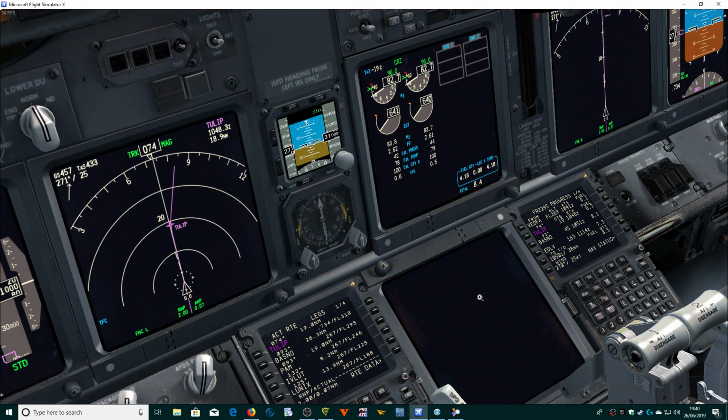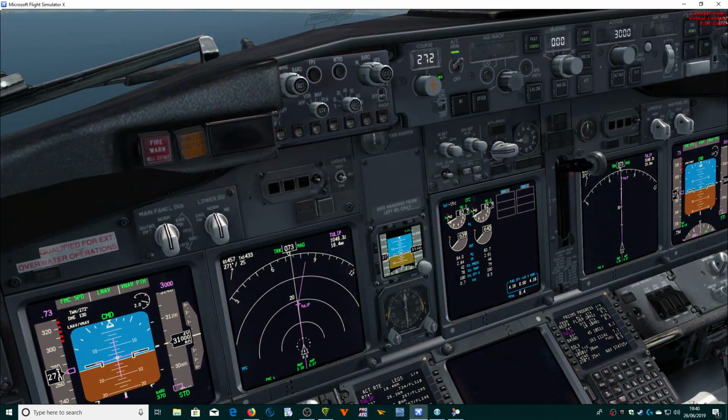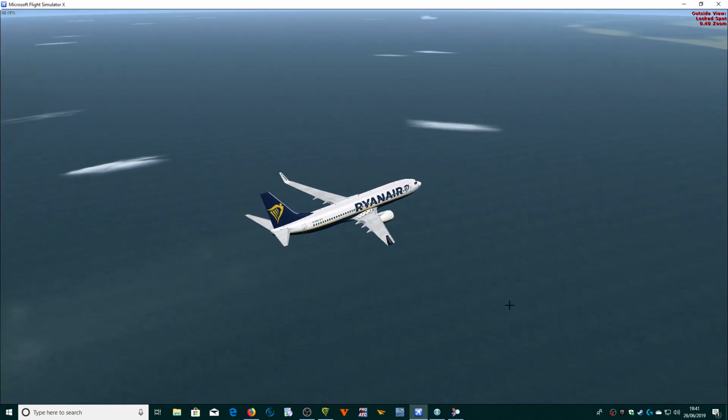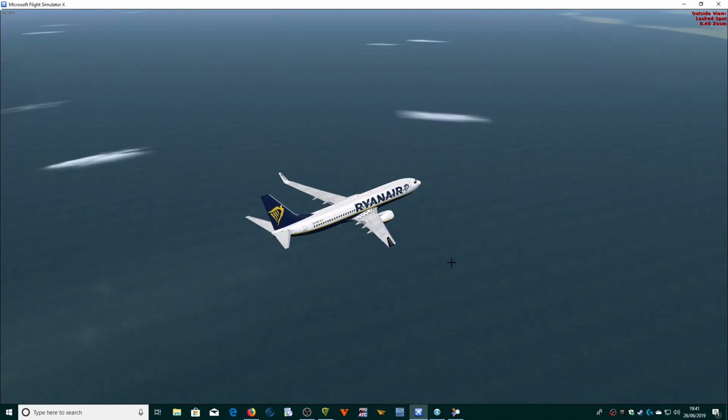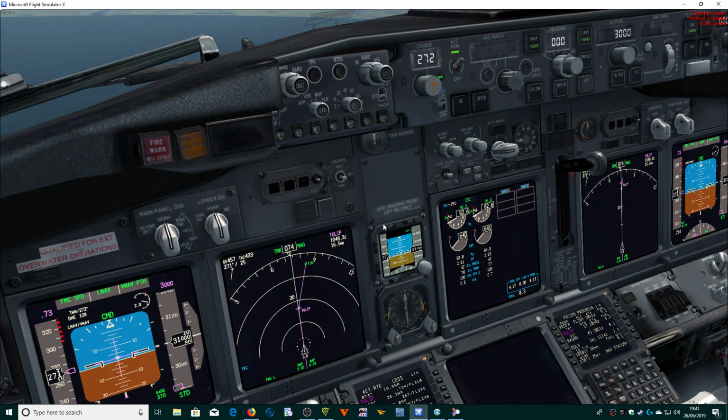Only 38 more miles to top of descent, and then we're descending. Wow. What a short flight, eh? Just like real Ryanair, though. They very rarely spend very long at cruise. Saves money. Straight up, straight down.